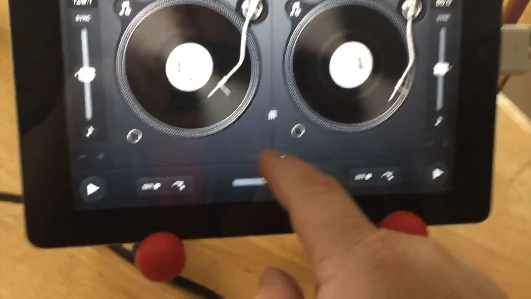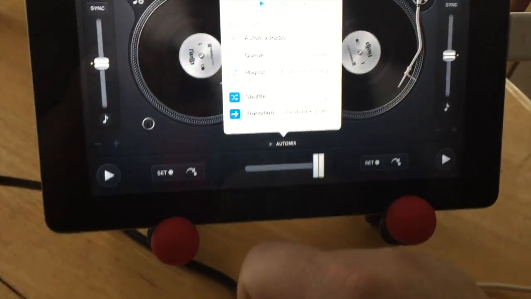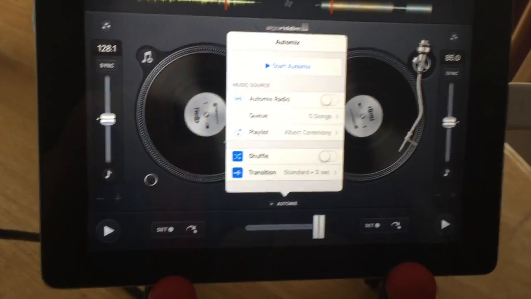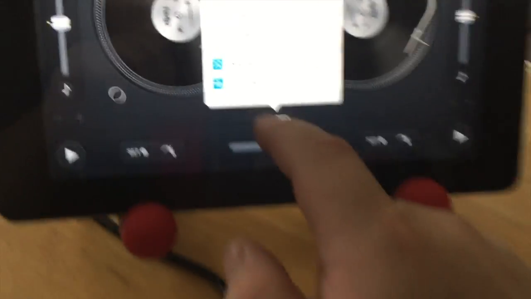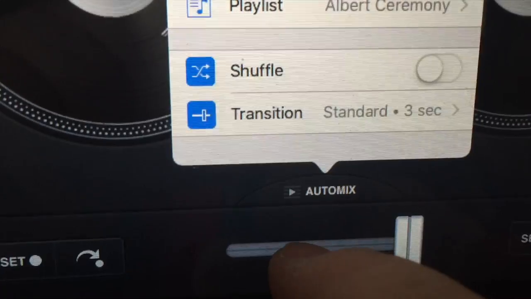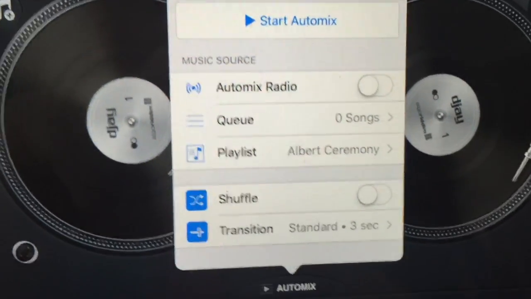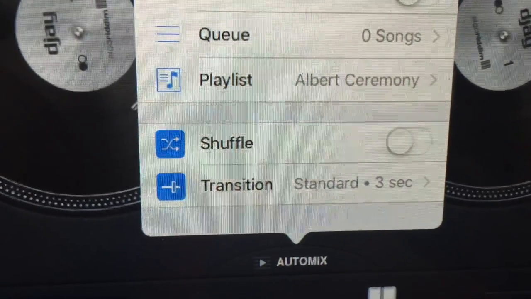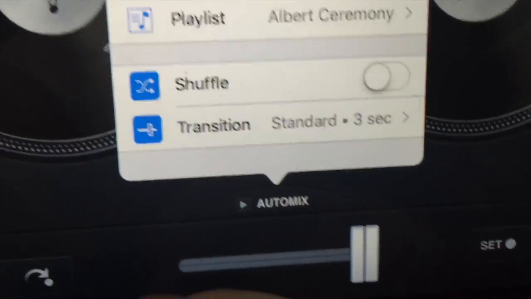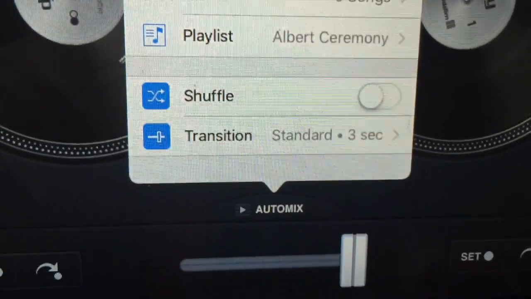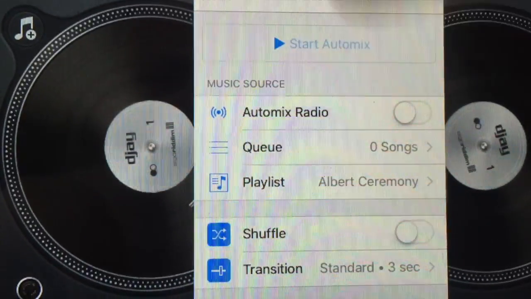Since that worked, now we can do an auto mix for the first part of the ceremony. So for the guest seating and all that stuff, we can do auto mix. You're going to hit that auto mix button right there. You can start auto mix from your playlist. It'll automatically be set if you have your playlist pulled up. And then it'll do a transition. I keep it at what it's set at. I start auto mix.